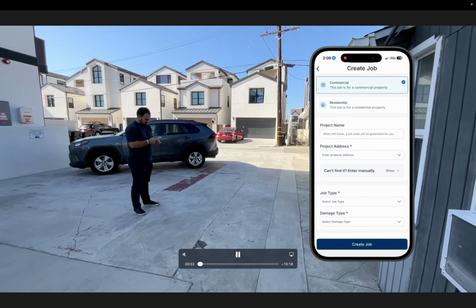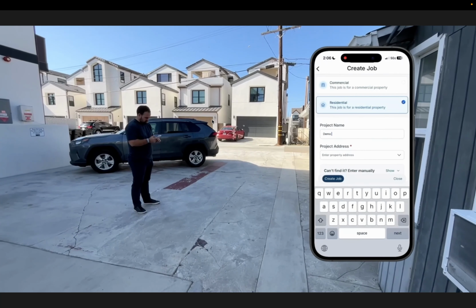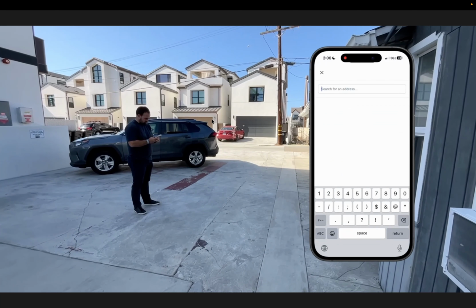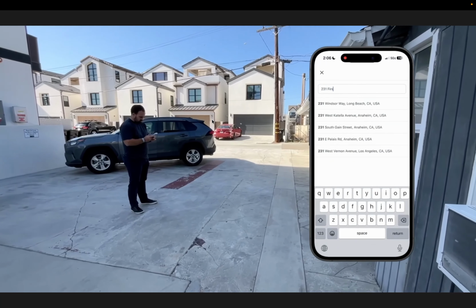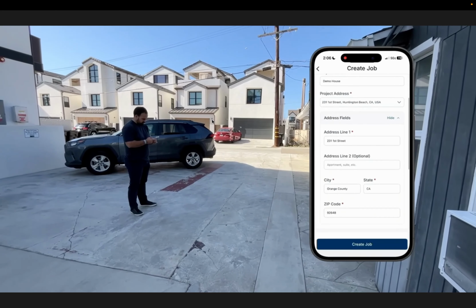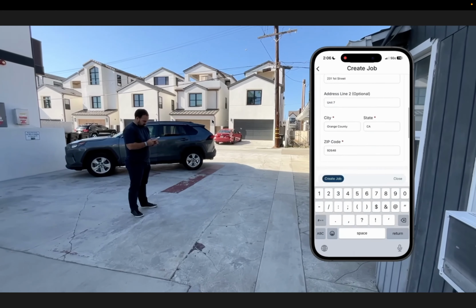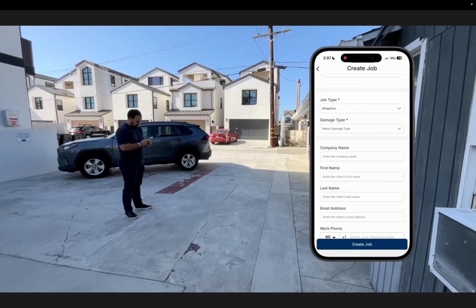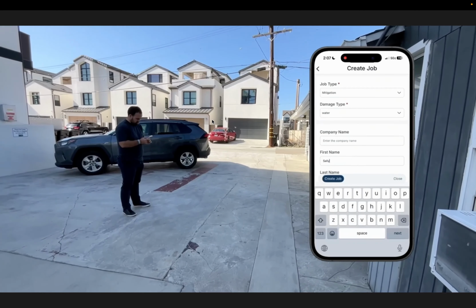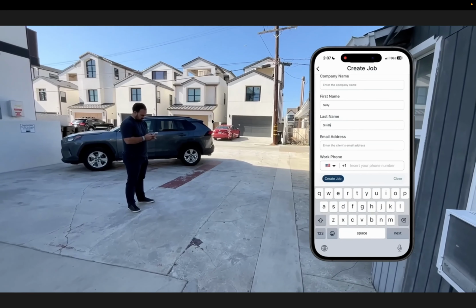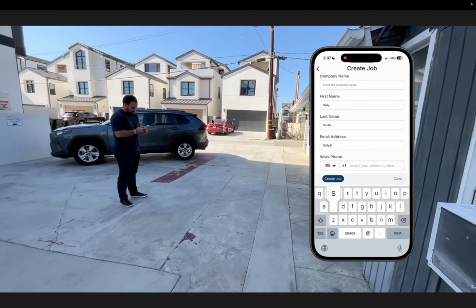So we're going to start out here. You're going to see here that I'm creating a project. You're going to choose between commercial or residential. We've got a Google Address API, so once you start to consolidate on the address itself, it'll auto-populate all the relevant data. And then you just follow the prompts from here: what job type, what damage type, customer contact details, and then you're going to go ahead and create the job from a mobile device.